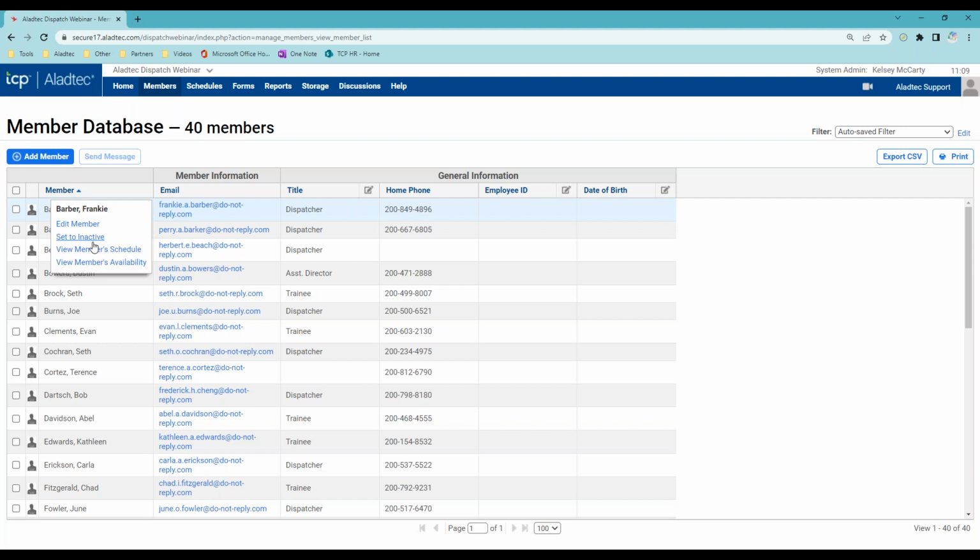But the beauty here is if we have people that leave and come back, you have the ability to reactivate an inactive profile. So if we need to bring somebody back into the department, it's a really quick change of status and you don't have to recreate the wheel necessarily.